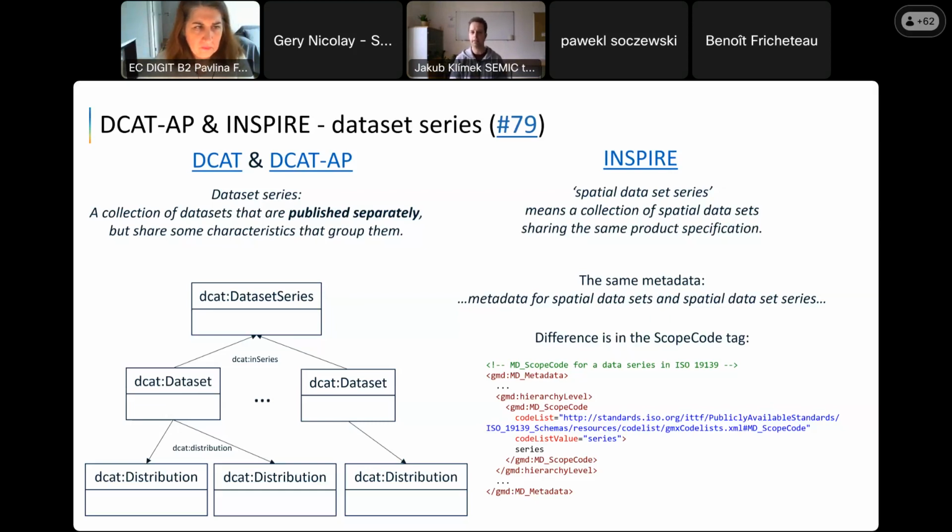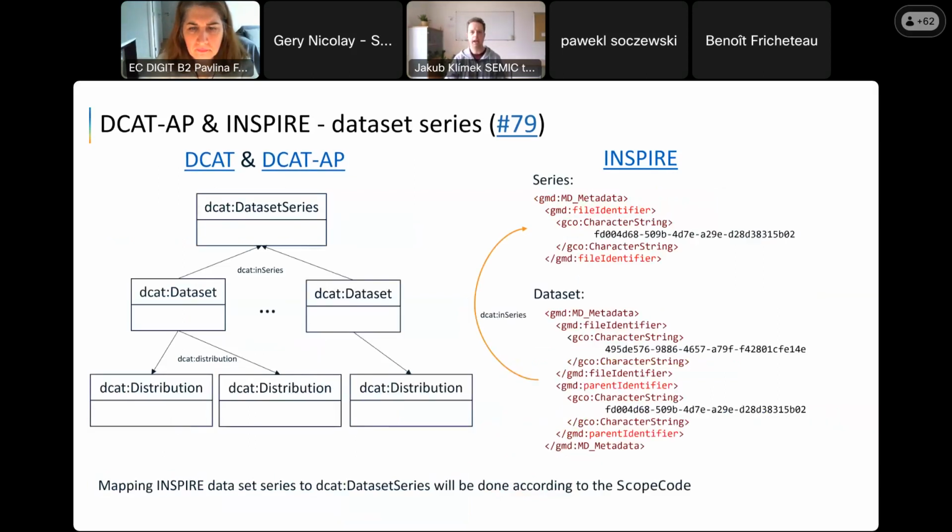In INSPIRE, the fact whether a metadata record is a dataset or a series is indicated by the scope code, whether it is a series or a dataset. And then there can be the usage of the parent identifier, which corresponds to what in DCAT-AP we have as DCAT in series relation of a dataset to a dataset series. But there is, as far as we know, no formal requirement that what is tagged as a series indeed has datasets linking to that series using parent identifiers.